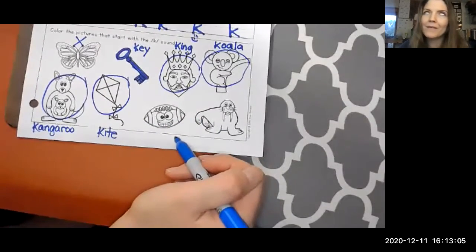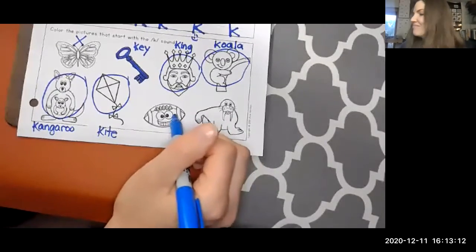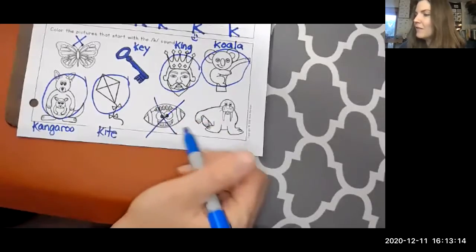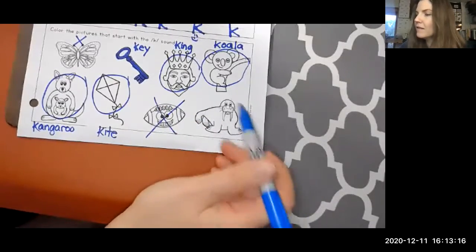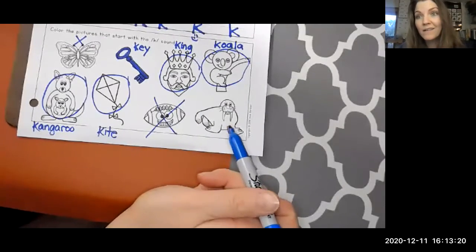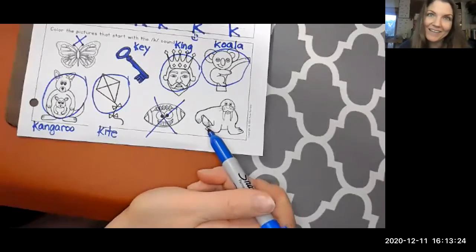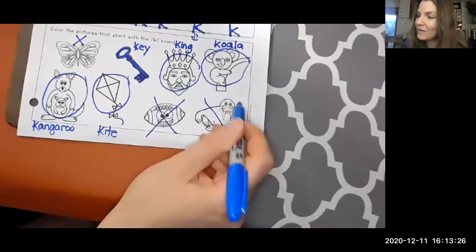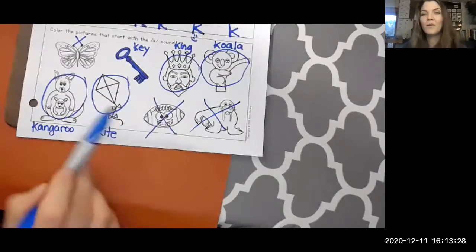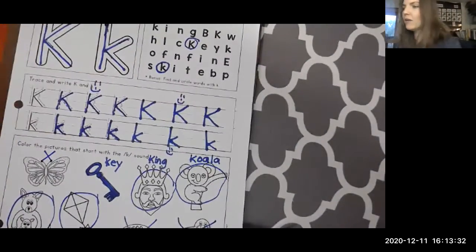What about this silly smiling football? Does football start with a K? No, I'm going to cross out that silly football. And what about this? Is it a seal? Is it a walrus? Whatever it is, doesn't start with K, does it? No, neither of those start with the K sound. So you can color this. I'll go right back up here. Did you find all the K's?